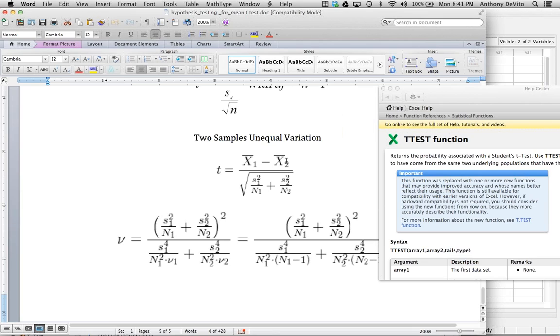X1, group 1 mean, minus group 2 mean, divided by the standard error, which in this case for unequal variation is the square root of the standard deviation squared of group 1 over the sample size of group 1, plus the standard deviation of group 2 squared over the sample size of group 2. Add them together, take the square root of the whole thing. That'll give you your t-value, and you can figure out whether that t-value, or z-value if you have big enough samples, is big enough for you to reject your null hypothesis.